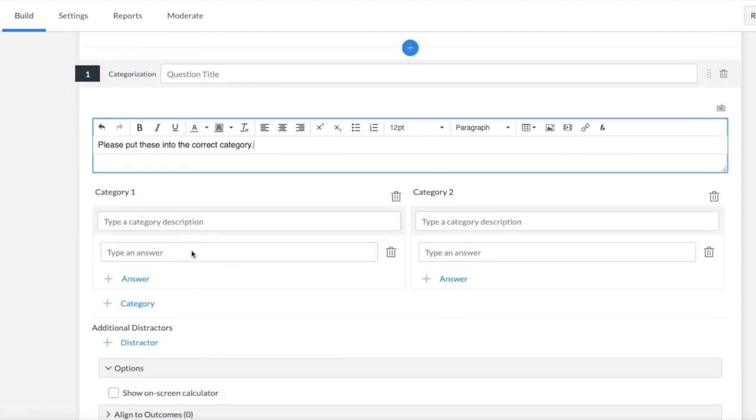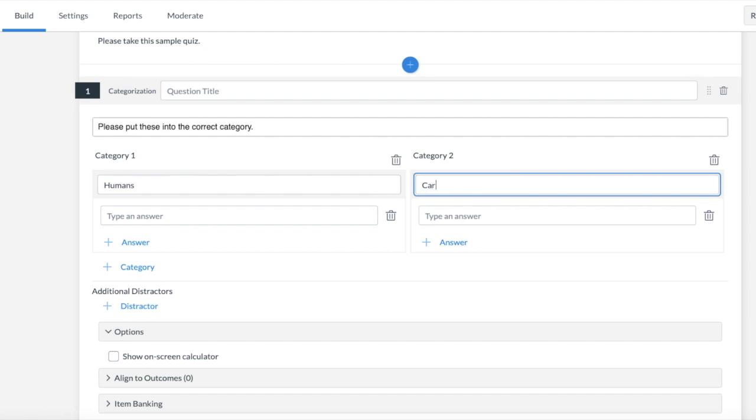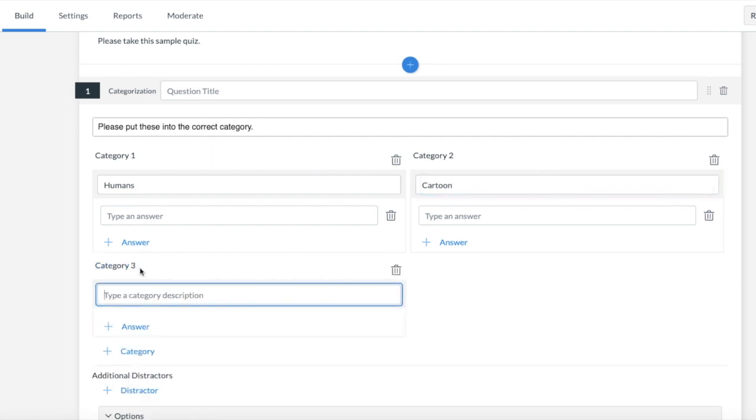And so then we have the different categories. So this could be humans, and these are cartoon. And then we can have distractors also. I like to have it be a none of the above. If you have a distractor, that means they just leave it and they don't put it into a category at all. I like to tell the students that there's a category of none of the above. So we'll go ahead and add that one.